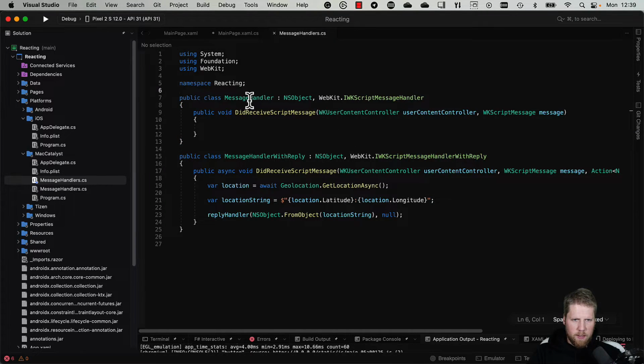So here we have the message handler and the message handler with reply. The only method that you need here is DidReceiveScriptMessage from this interface. The same goes for the one with reply, but you have another interface. So here you can handle what should happen. In this case, I use the MAUI Devices GetLocationAsync, get a position, convert it to a string, and I use the reply handler and send it back to the web part.